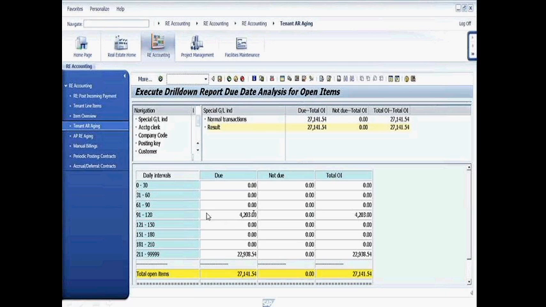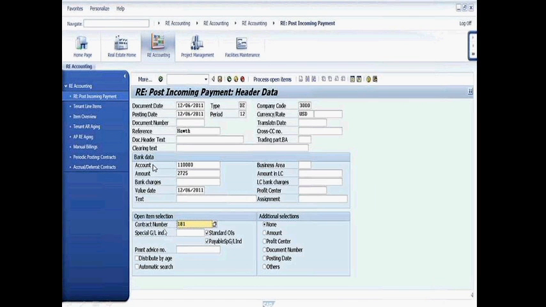I also wanted to show you tenant line items, but for that I'm first going to go in and actually post another incoming payment. So in this case, we're going to now do contract number 181. That's for Mr. Smith, not Mrs. Smith, like we saw earlier.